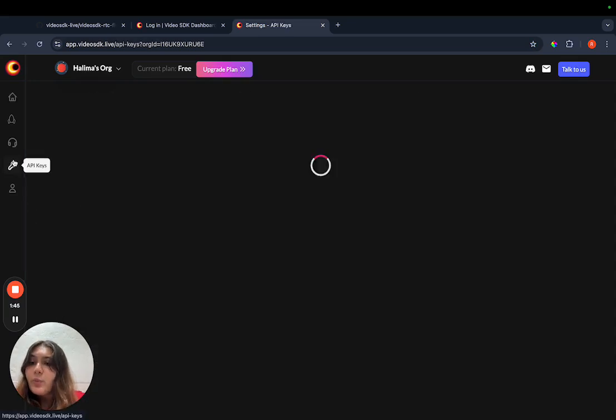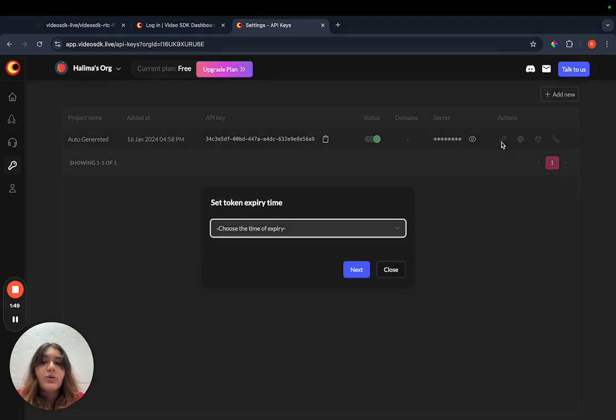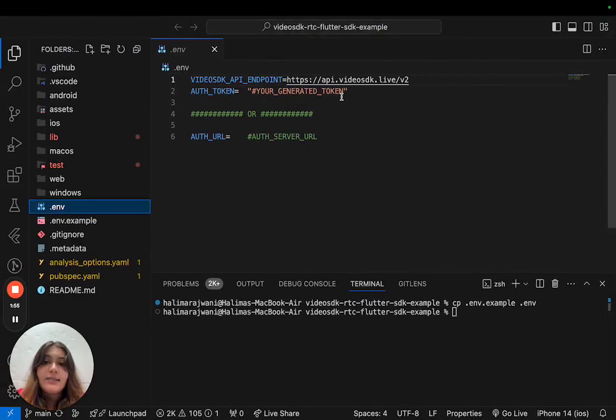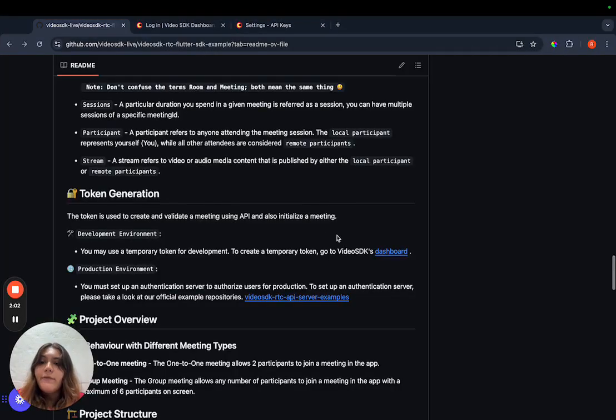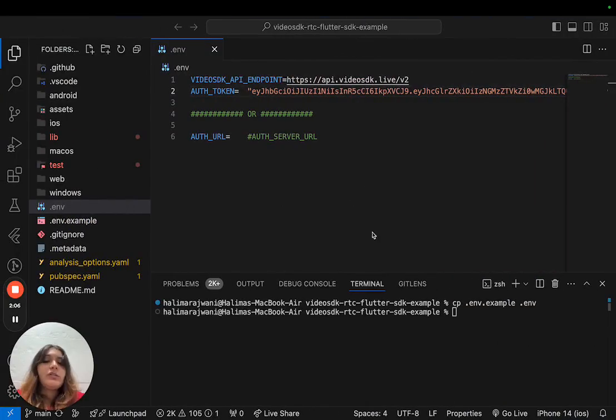For that, we'll go to the API keys section, under which we'll find a generate token action. We can choose a time of expiry and we have our token. We can then take this token and paste it here in our .env file. Once the env file has been modified, the next step is to install the dependencies, for which we'll just do flutter pub get.